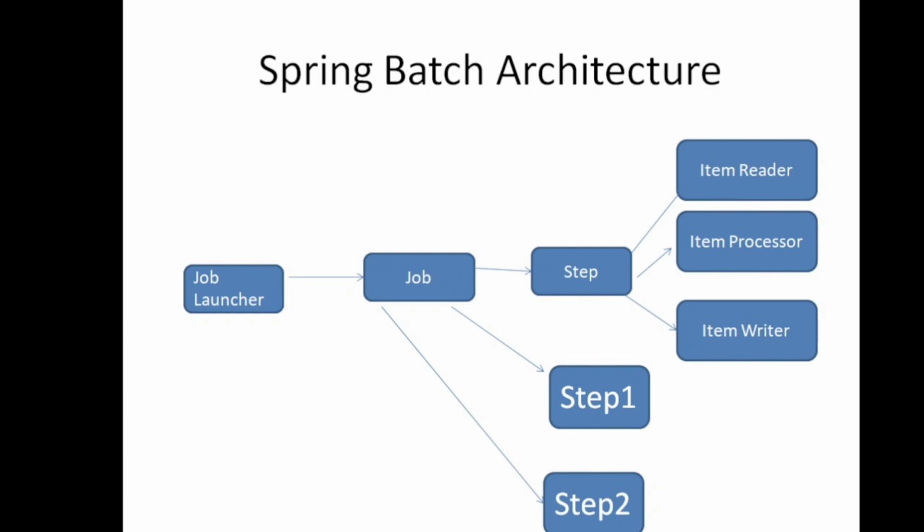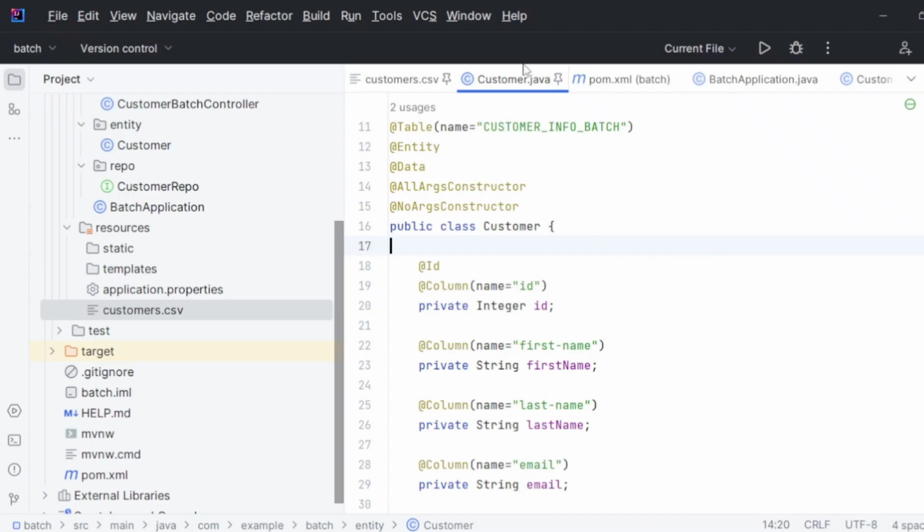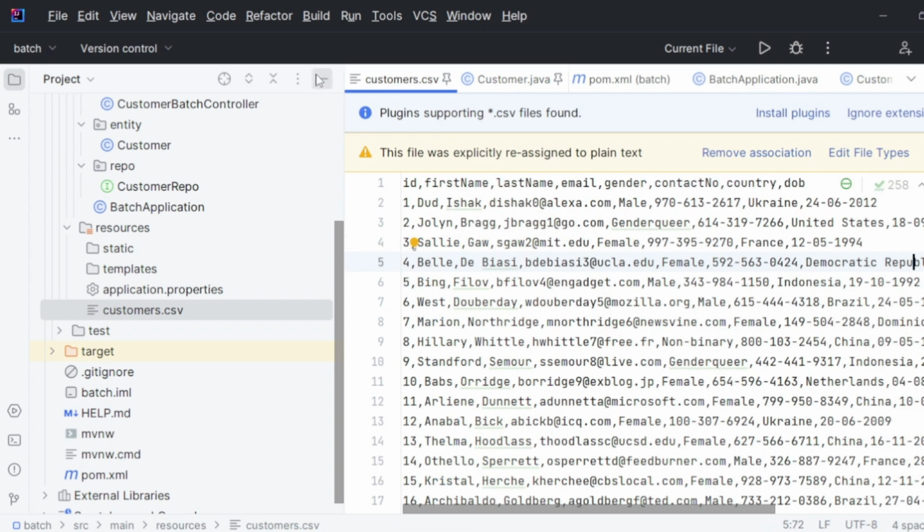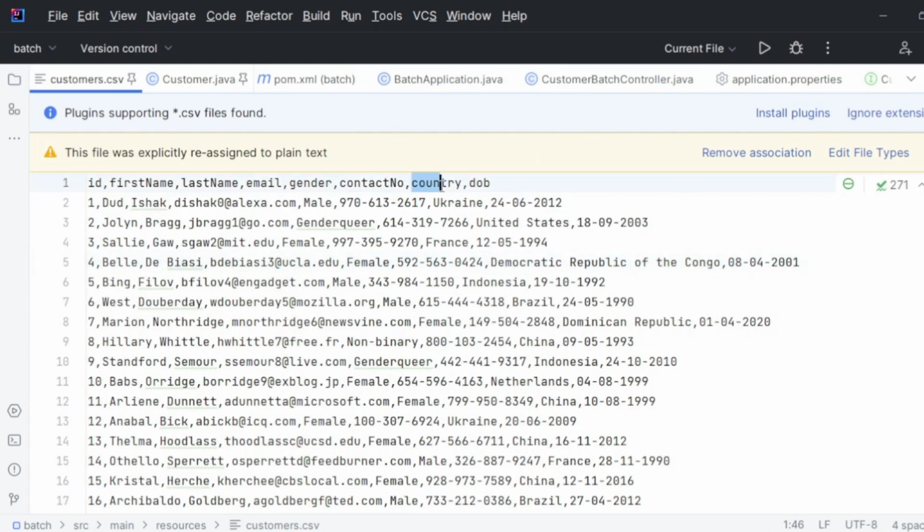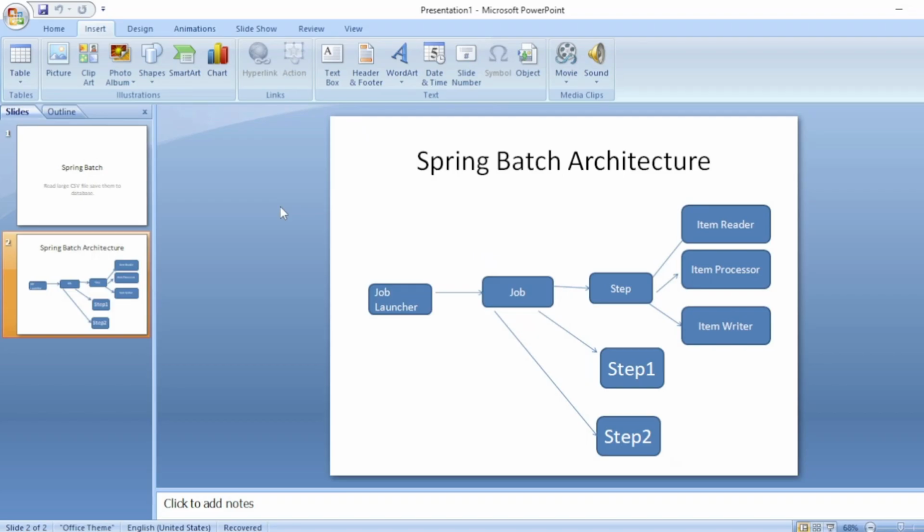Then coming to the item processor: once I have the data in the bean, do I want to process some business scenarios? Let me show you that here. See, this is the CSV file, right? I have this country column and I want to get the details of Ukraine only, and I want to eliminate some rows with a specified first name. So some filter conditions you can apply in our item processor.